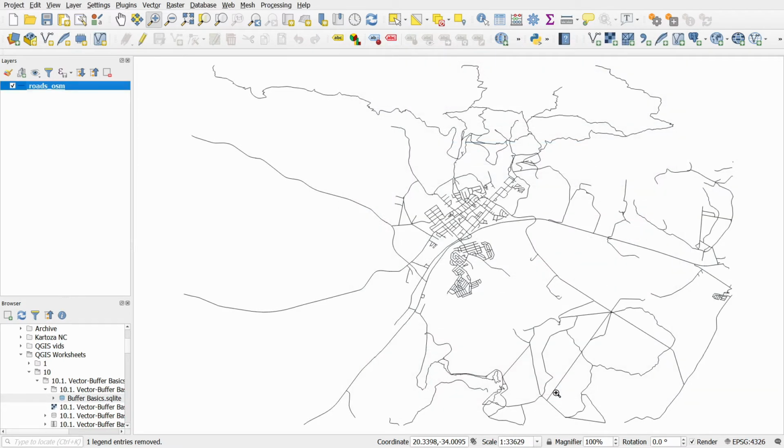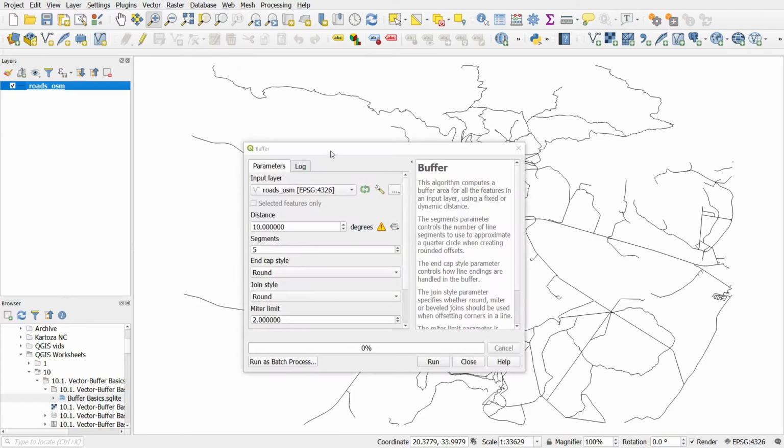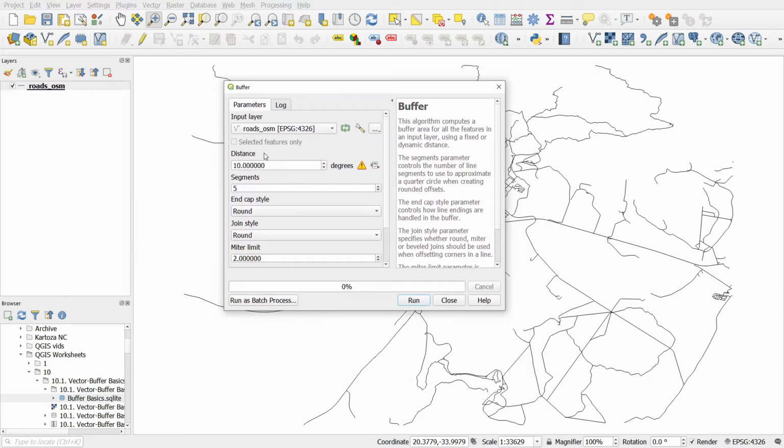work with. Without any manipulation of the roads or any prior planning, I'm just going to open the vector tools, open the geoprocessing tools, and open the buffer dialog box. Let's make a 20. But you can see here, this is degrees, and there's already a warning given to you by QGIS that the distance is in geographic degrees, and they suggest reprojecting the data.